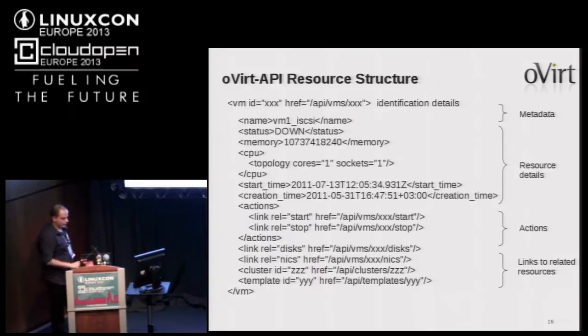And as a result, you get the resource. Here, I put it in XML format. So you have the metadata of the resource, the details on the resource. Here, it's the VM, so the name of the VM, the status of the VM, memory, CPUs, when it was started, et cetera, and the actions that are available on this resource, on this VM, and links to other resources.